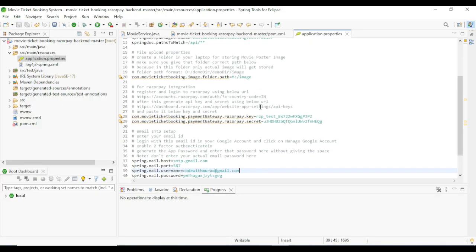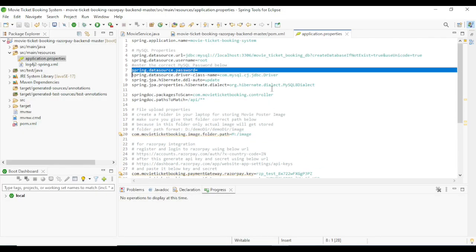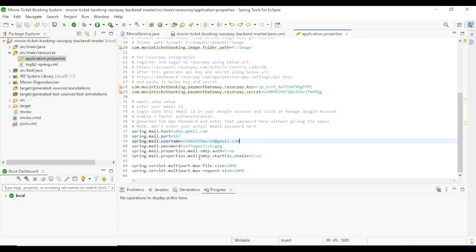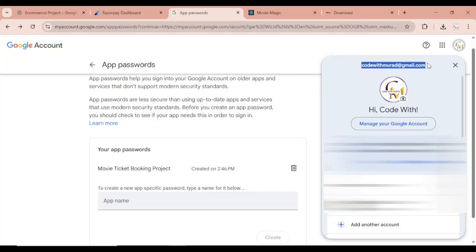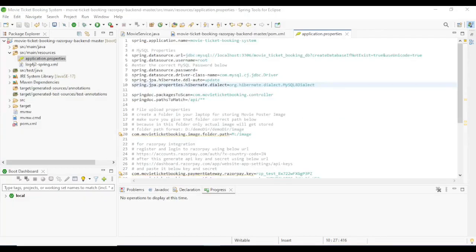So now we have updated the image folder path here, the MySQL password here, and the Razorpay key and secret key here. We have also seen how to generate the app password, and the same app password I have added here. The important thing is that I generated the app password using the Code with Murad account, so the same email ID I have to enter here. Now we can say our backend setup is done.